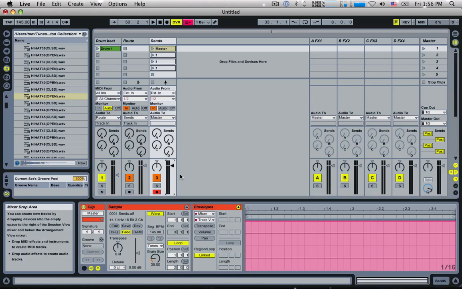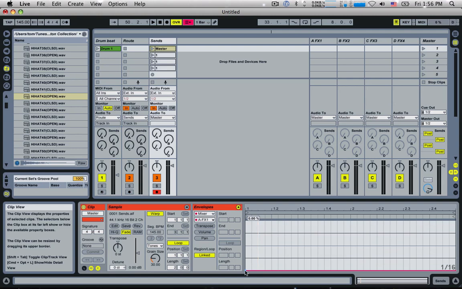Okay, that's all good, but what we can also do is go into the sends. Let's go to send A. You'll notice once I click on it, this changes to send A. You can use the drop down menu if you want, but it's much easier to click. So now what I can do is double click and I can bring this down to 0%.